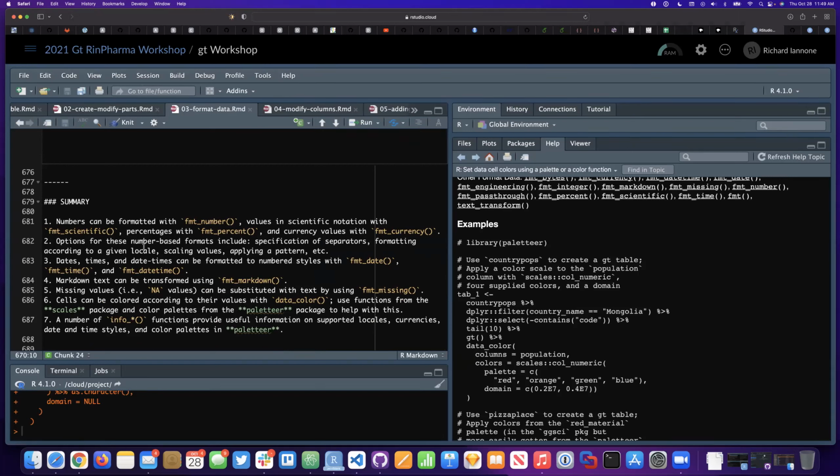So what we covered is tons of stuff: formatting numbers with fmt_number, fmt_integer, scientific and engineering formatters, percentages with fmt_percent, currency values with fmt_currency. A lot of options are common, so you can do things like specify your separators, format according to locale, scale values, apply a pattern, lots of things which are common across those formatters.